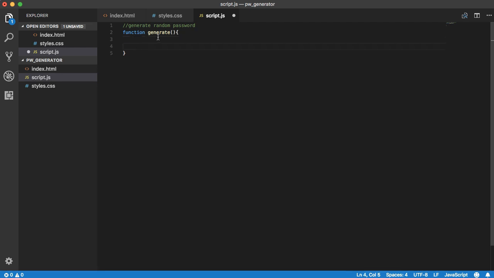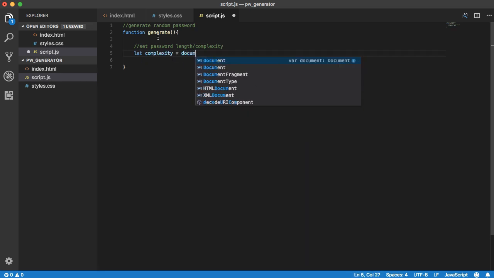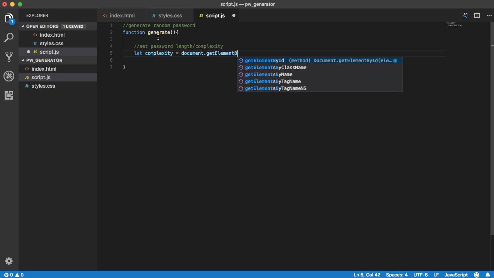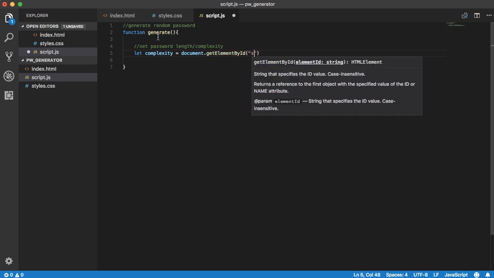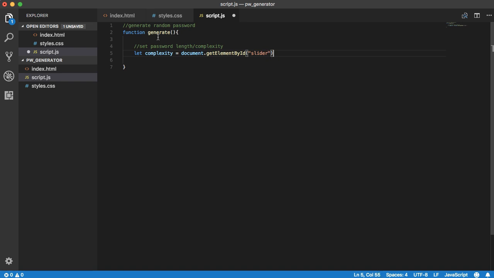So what we're going to do is start off by setting the complexity of the password or the length of the password to be whatever the user chooses using the slider or the range element. So let's just say set password length / complexity. And we're going to say let complexity equal document.getElementById, and we're going to reference our slider element that we gave an ID of slider, and we're just going to grab the value of that.